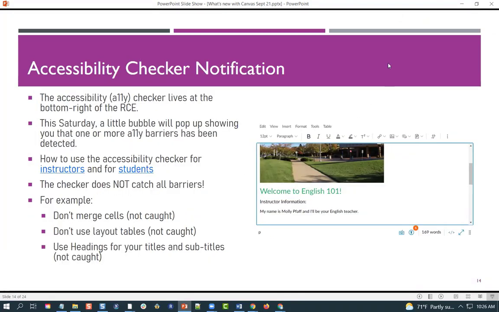Okay, hopefully you knew, maybe you didn't, that's fine. Canvas has an accessibility checker that lives at the bottom right of the rich content editor. It's this little circular icon with a person standing inside of it. A lot of people didn't know about it. If you didn't know about it, I wouldn't blame you.